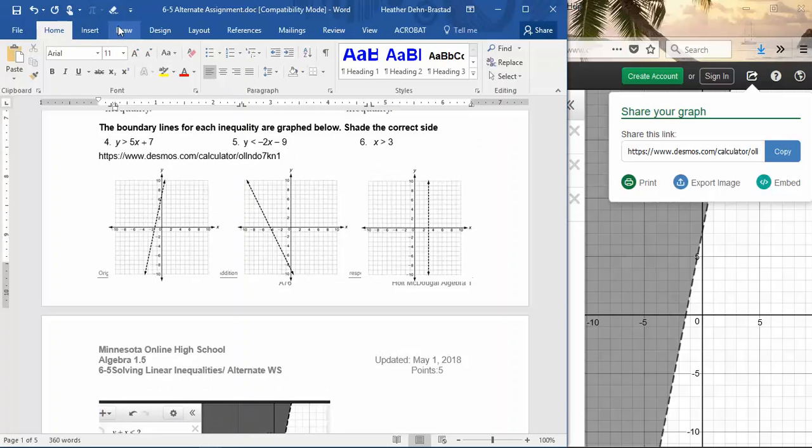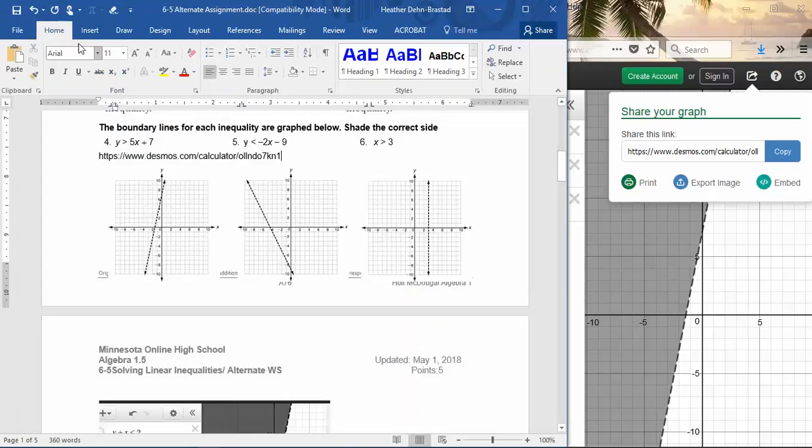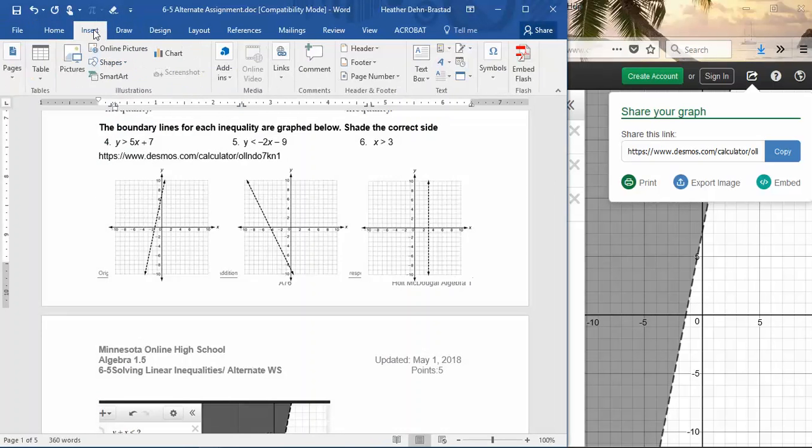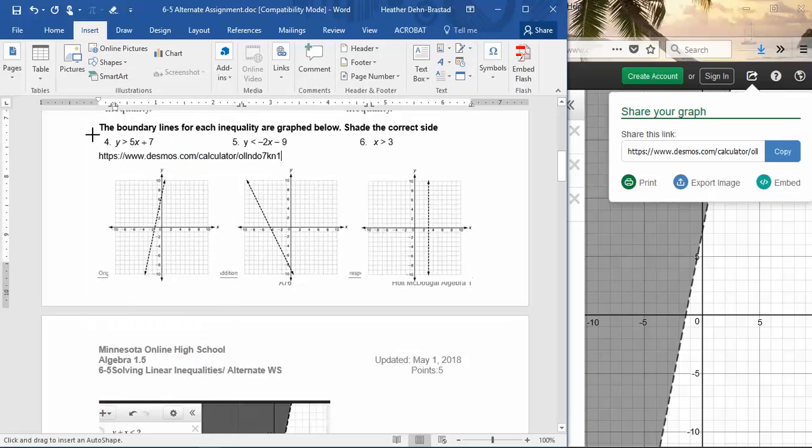Or it might be easy in this one to just go ahead and, since I have a touchscreen, scribble lines there. I'm going to insert a shape, and I think you can just draw a line. So I just got a freehand pencil tool from Insert Shapes, and I can show that this is the part I want shaded.